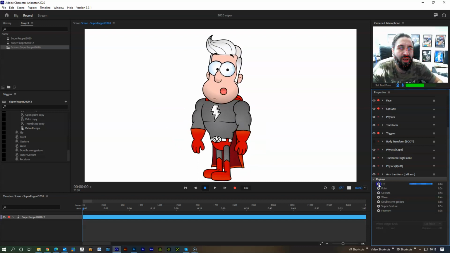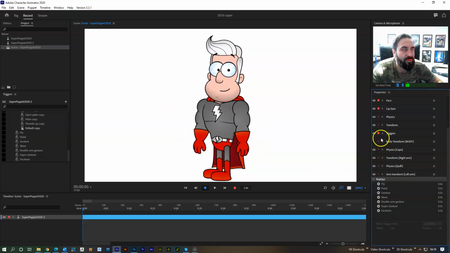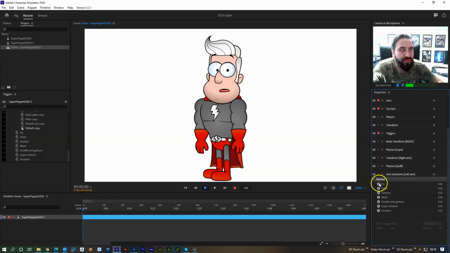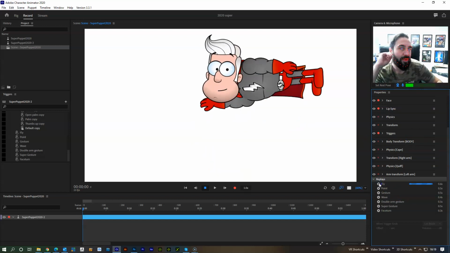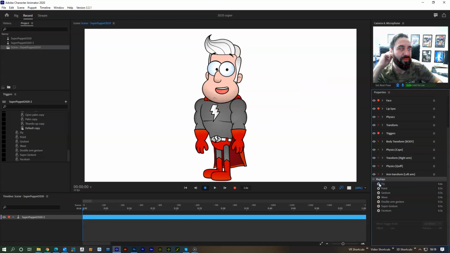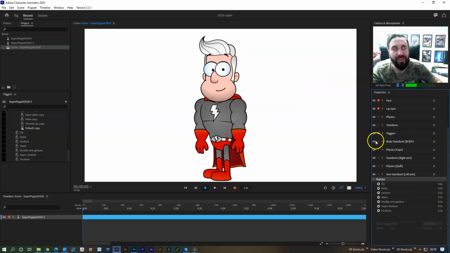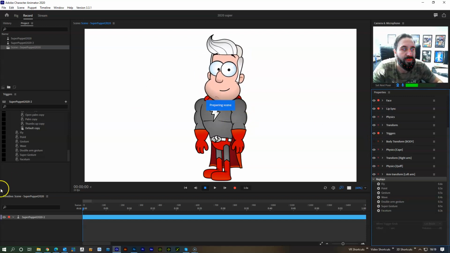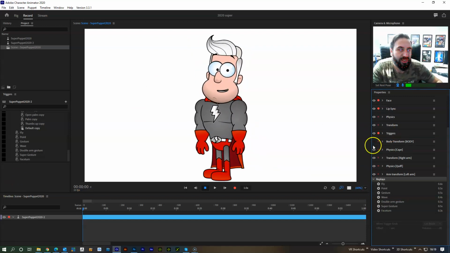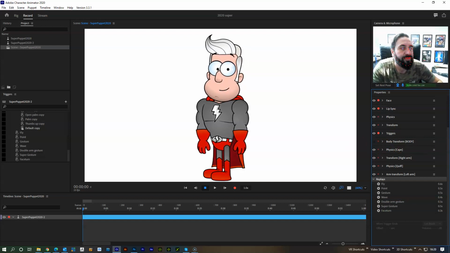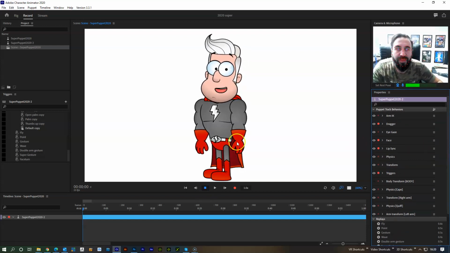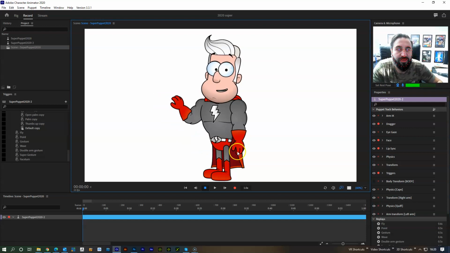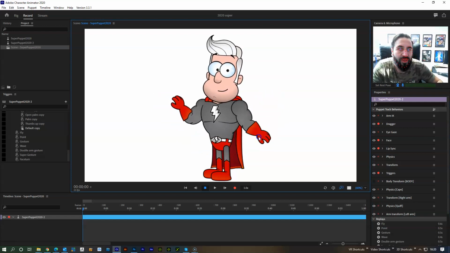We also have a fly replay. But we have to make sure that we turn body transform on, and then that will work for that. But if body transform is turned on, you will lose the movement of the body. So to get the movement back, we just need to make sure that that is turned off. So yeah, this is our latest update to the puppet.